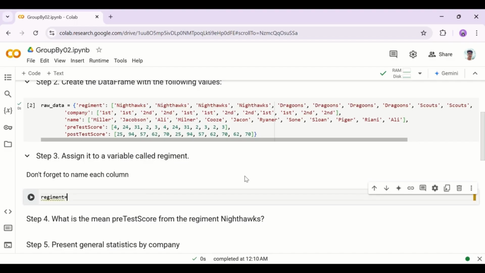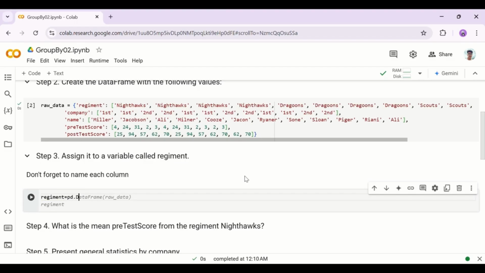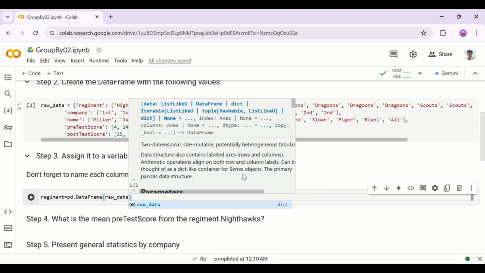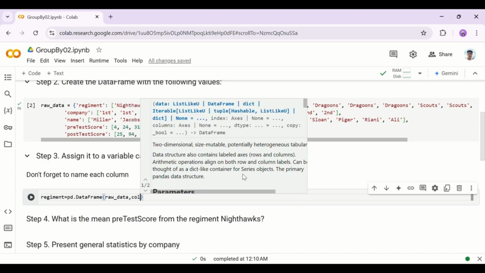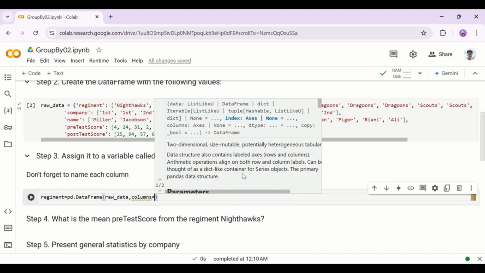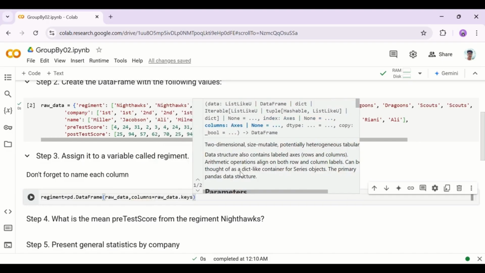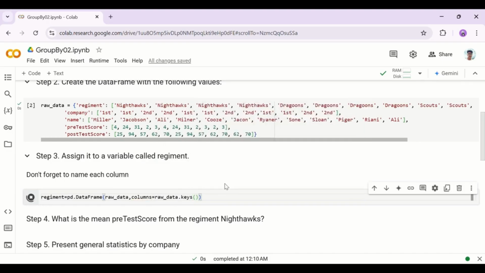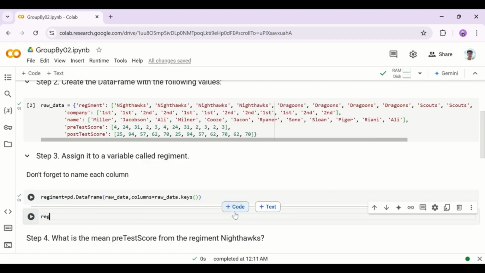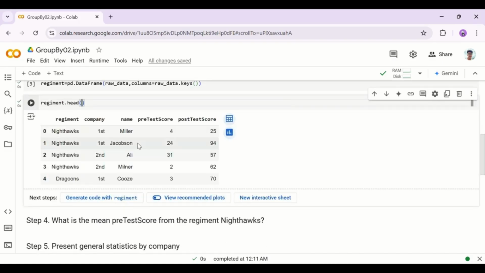We'll use pd.DataFrame. We'll simply pass our raw data, and it says don't forget to name each column. So columns would be raw_data.keys(). Then you simply run this, and in the next cell we should print the first row to see how it's looking. So this is the dataset we have now.